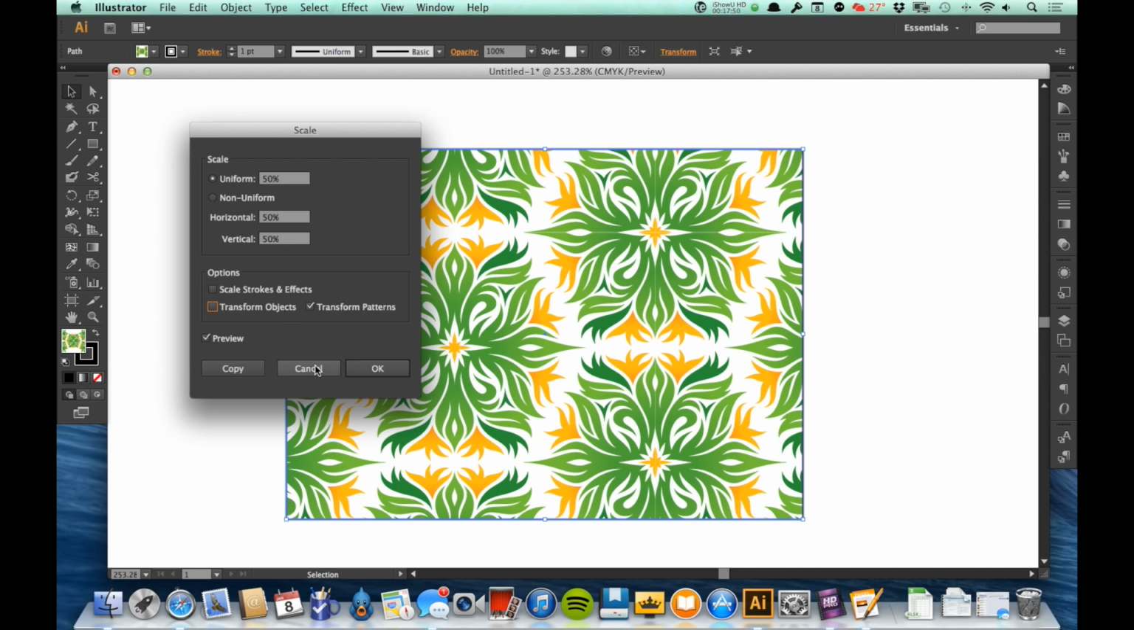I can do the same thing with rotate. I could say I want to rotate the pattern, but not the rectangle. And I would just uncheck transform objects and check transform patterns.